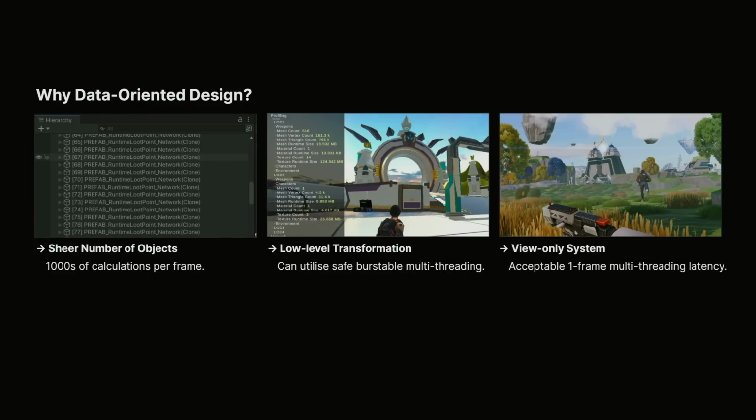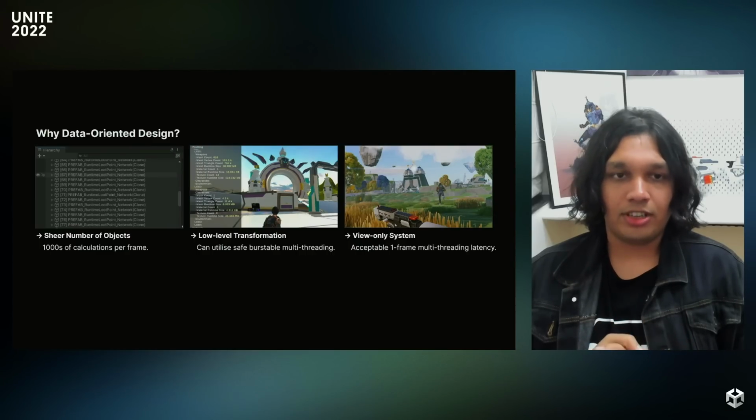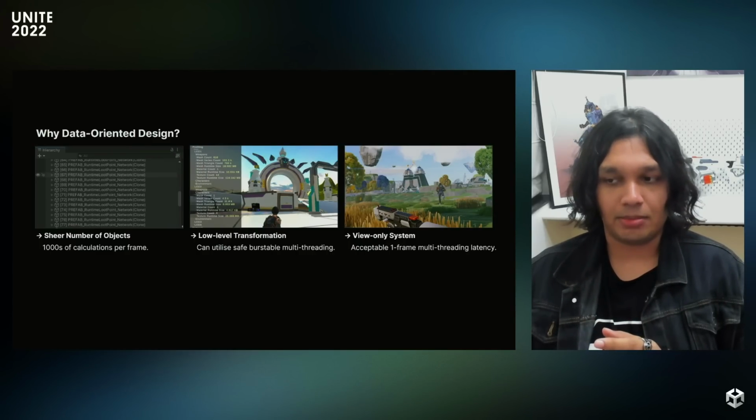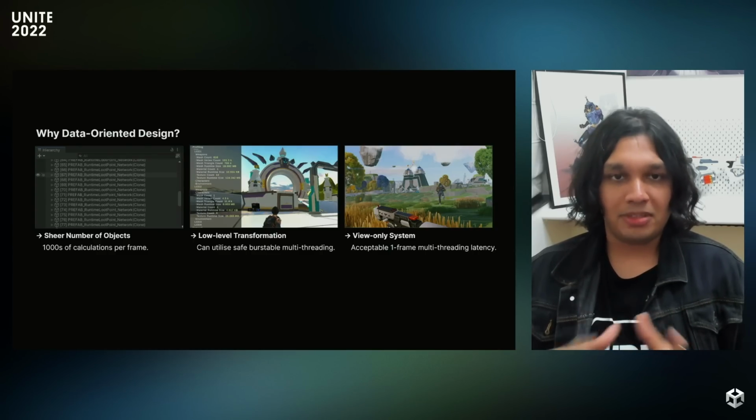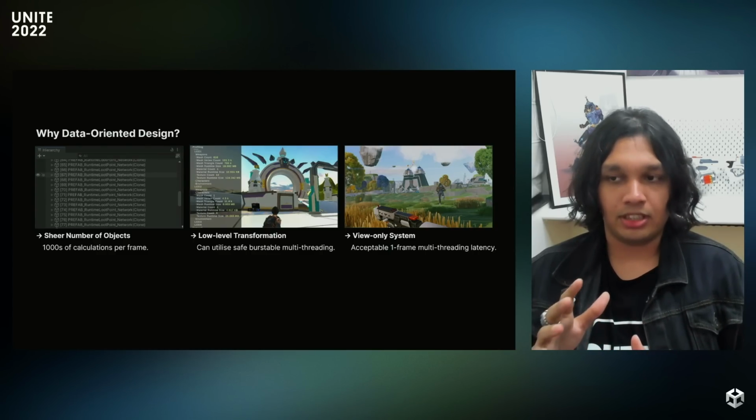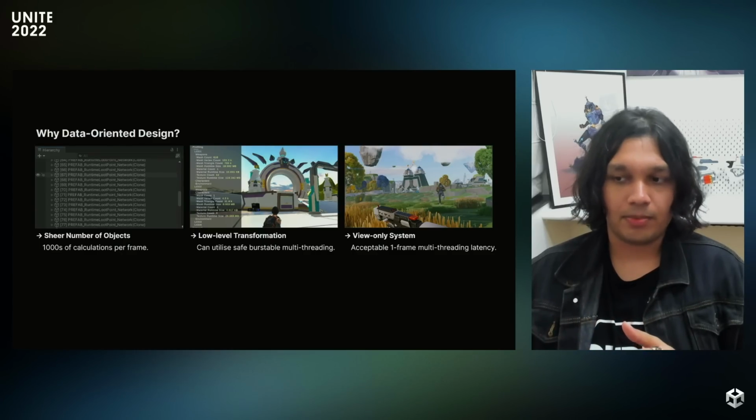And we have a very clear divide in Indus between what is simulation code and what is presentation code. This is, in a sense, a model view pattern where the view looks at the model and generates itself. For us, for a view-only, presentation-only system, one-frame multi-threading latency was something that we found acceptable. Our simulation has to be completely accurate, completely precise, but a presentation can make do with a bit of compromises.